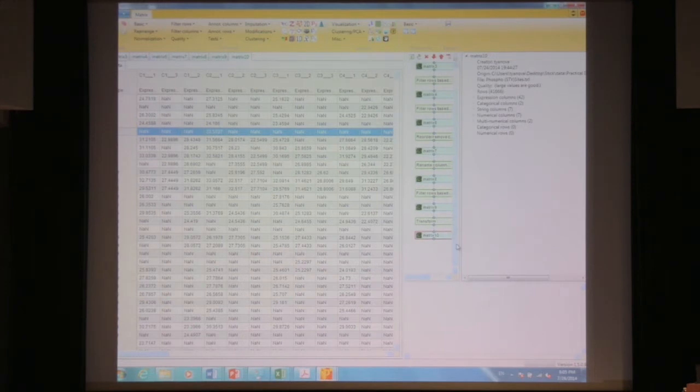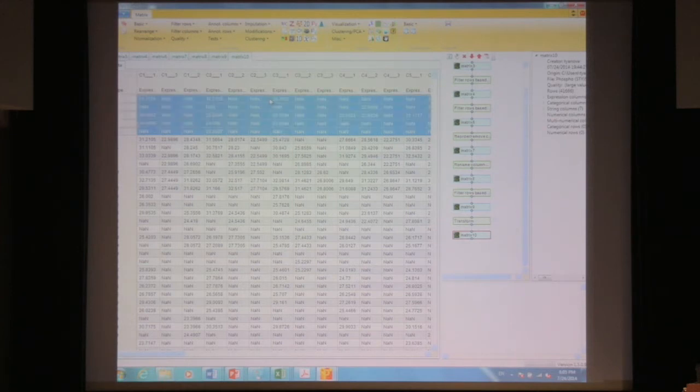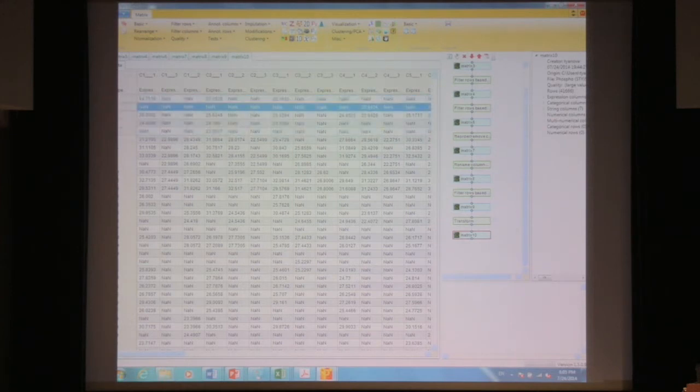Okay, so now we have log transformed our data. The next step we can do is to create groups, and the reason for doing this at this point is that we can use the groups to perform filtering. So, no, we haven't added annotations yet. Right, okay, sorry, that's what we're up to.